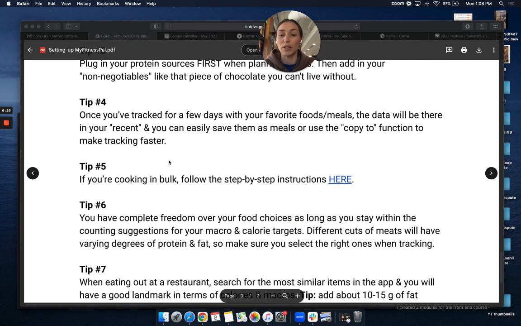Tip number four is once you have tracked for a few days with your favorite foods and meals, that data will be there in your recents, and that will make meals a lot easier. You can also use the copy to function in MyFitnessPal, and this makes it a lot easier.